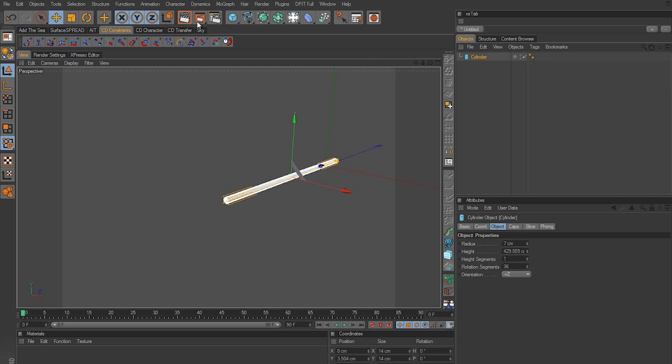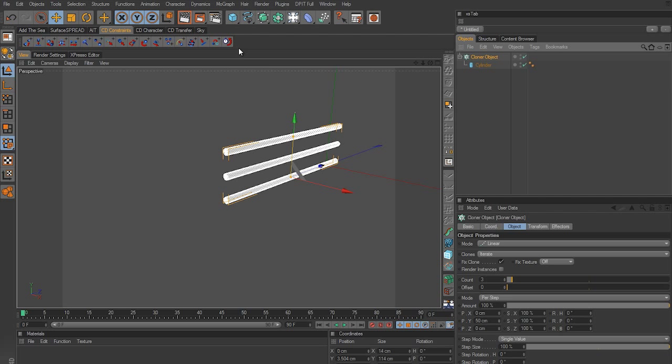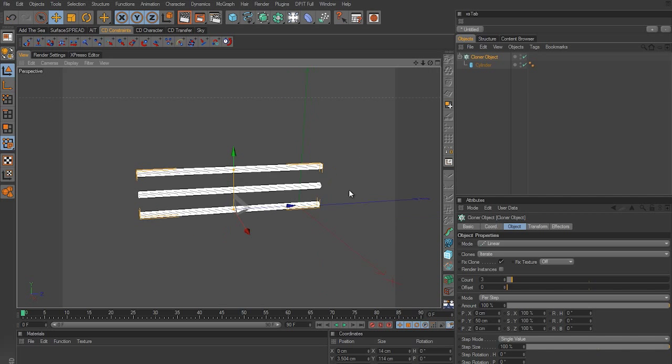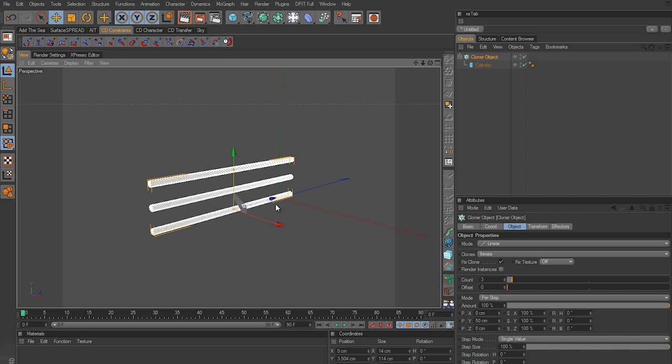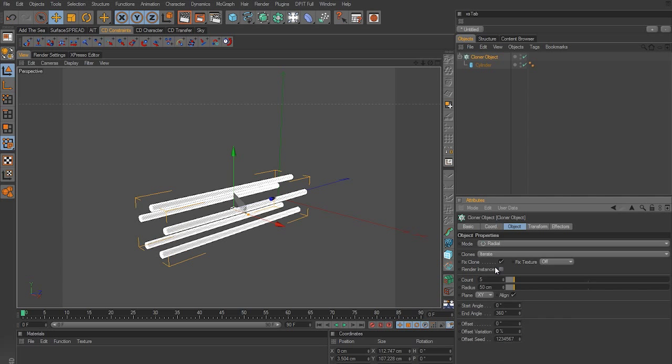So let's start by clicking on the cylinder. We'll go to MoGraph, and we're going to Alt click, so hold down Alt and click the cloner object. And when you Alt click, what that does is it adds the object that you had selected as a child of whatever you're alt clicking, in this case the cloner object, and it also places it at the same location. Okay, so this is wrong orientation right now. We need to change the mode to radial.